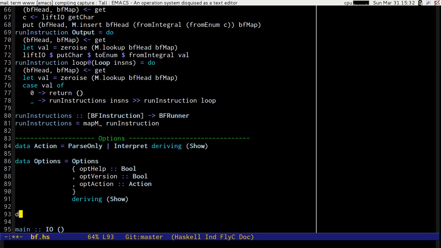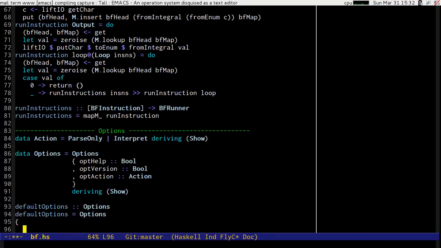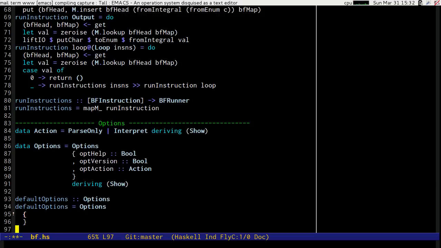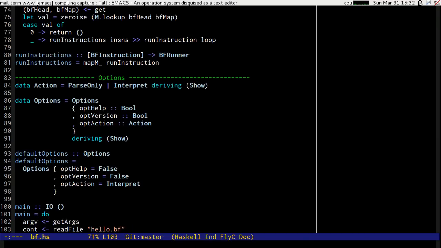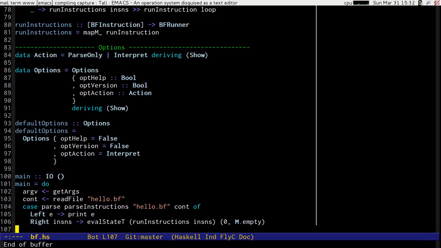Let's now have some default options, which will be an Options type. And let's just tidy that up a tad, and optHelp will be False, optVersion will be False, and optAction will be Interpret. So there we go. We've now given ourselves some default options.